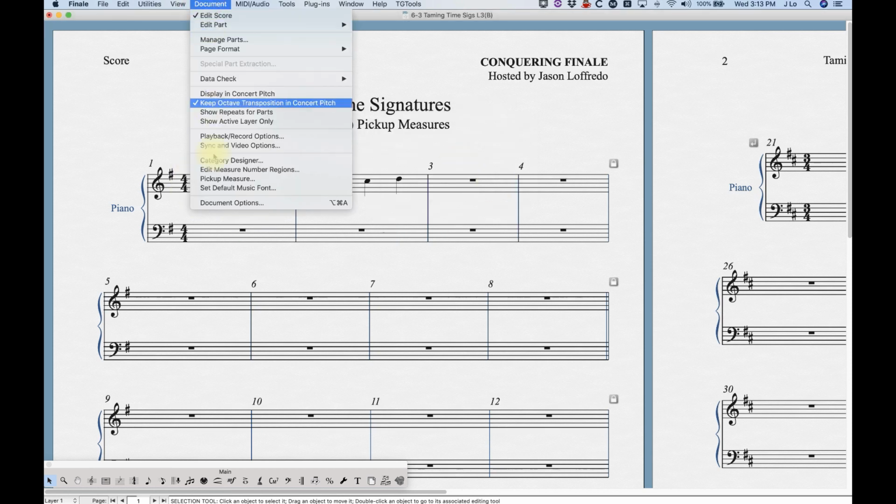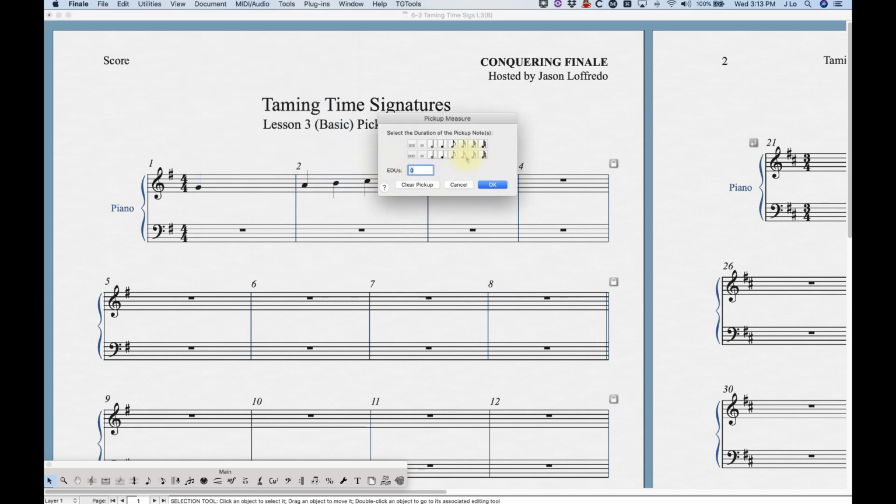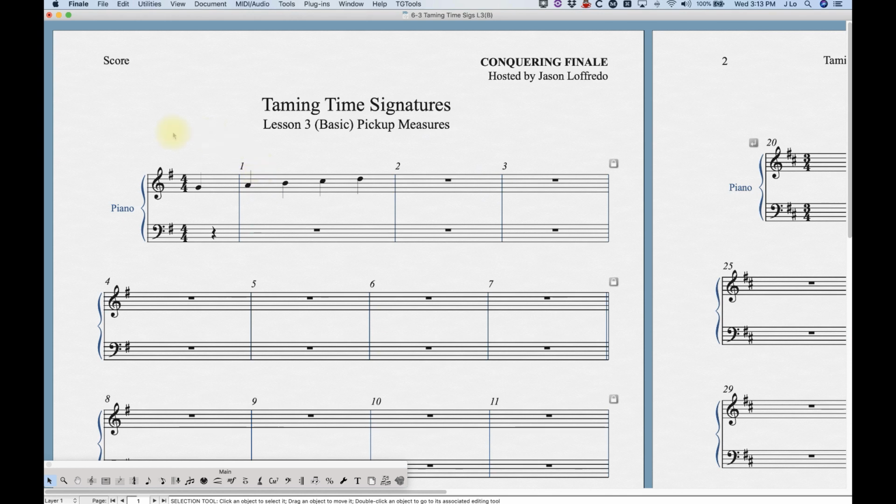All right, so let's go back and put that pickup measure back, quarter note. All right, and you'll notice it did something with my measure numbers here, right? Before I had measure 1 starting at the beginning, and then this was measure 2. But now that we have a pickup measure, Finale will, by default, automatically change it so that the first numbered measure is the first full measure, all right?